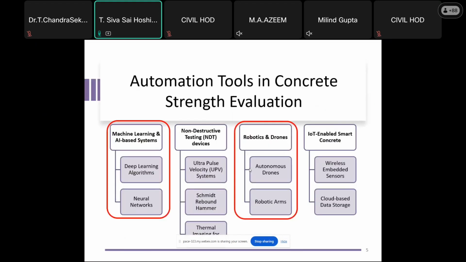Now here are the automation tools in concrete strength evaluation. Here we can see the machine learning and AI-based systems. Generally we use deep learning algorithms and neural networks. And also these non-destructive devices are in common use today in the strength evaluation. Recently they are also using robotics and drones, autonomous drones and robotic arms, and some IoT embedded smart concrete tools like wireless embedded sensors and cloud-based data storage.